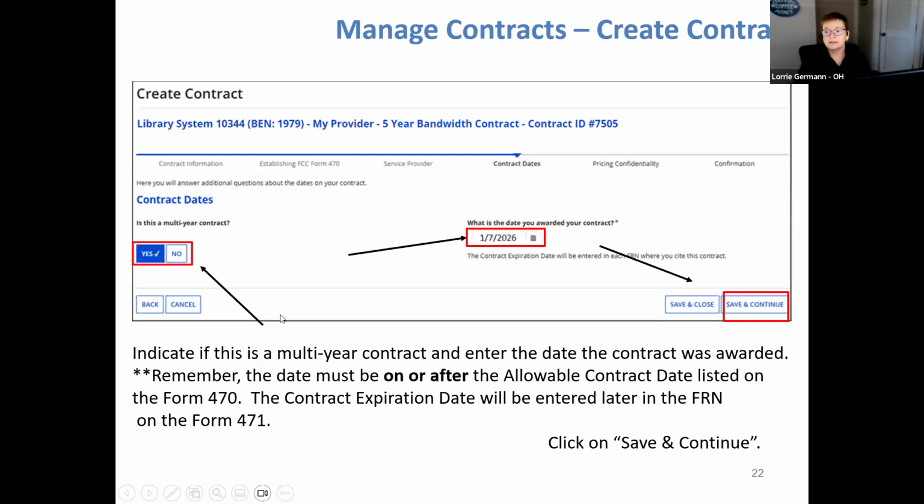Okay, so now it's going to ask us, is this a multi-year contract? Yes or no? Well, go back and check the terms, check your contract. For category 1, typically contracts are multi-year, 3-year, 5-year. So indicate yes if this is a multi-year.